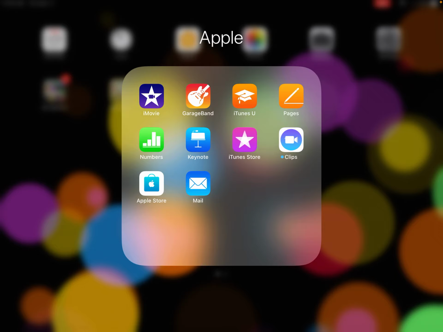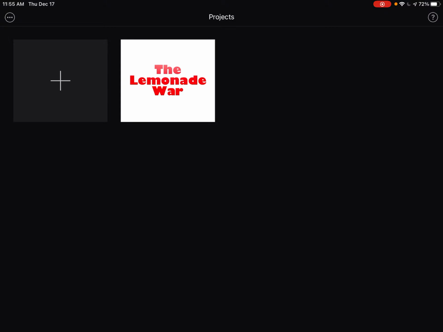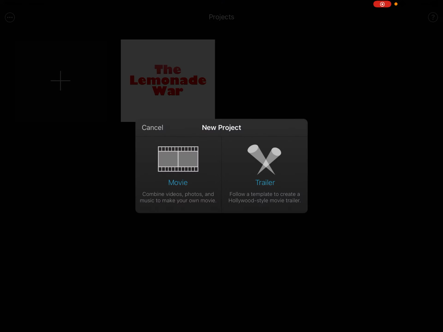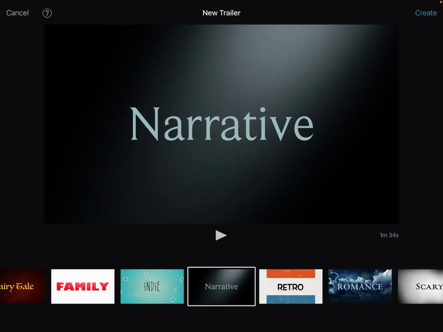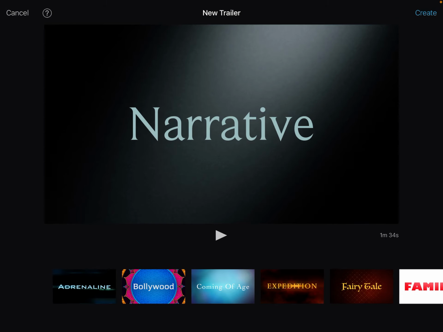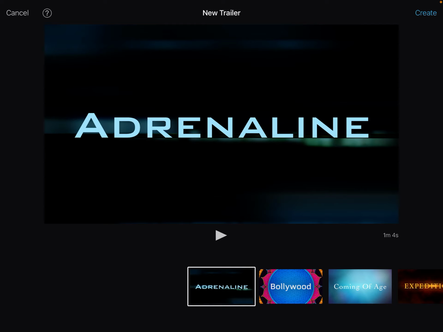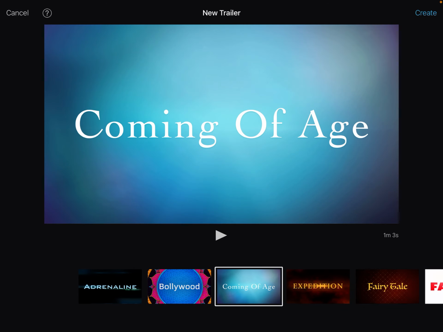You'll begin by opening the iMovie app, and from here we're going to tap on the plus sign, and we're going to select trailer on the right-hand side. This is the best option for chapter books that your students may have read. So the first thing you'll see is that there are 14 different trailer themes to choose from.